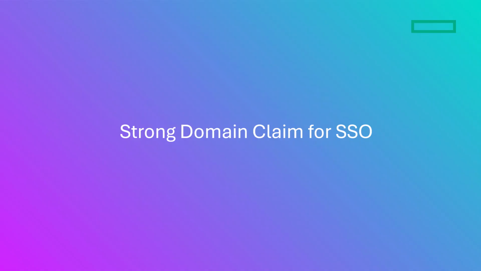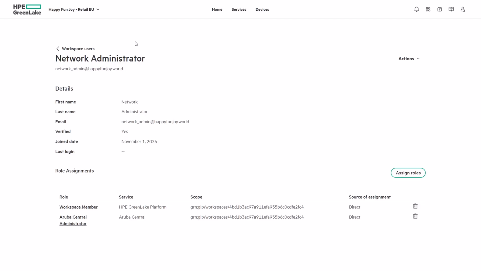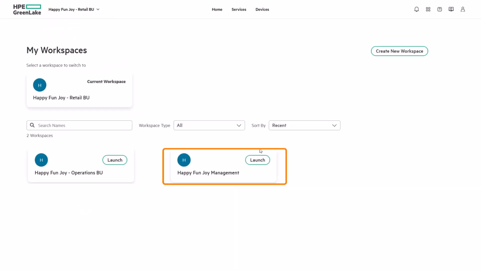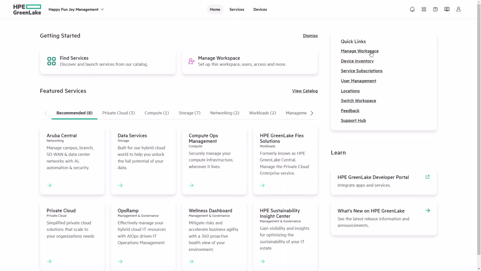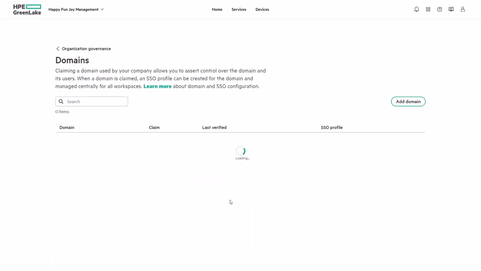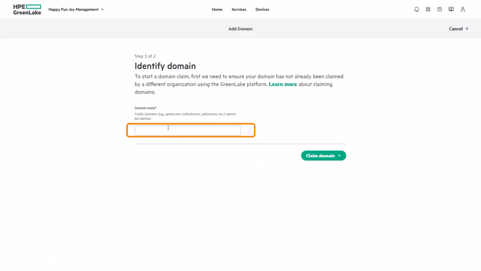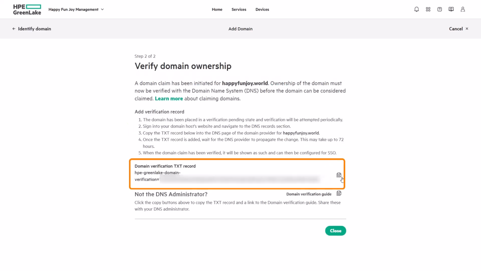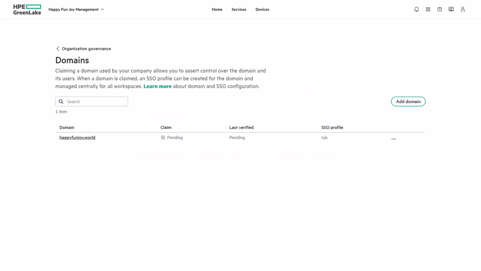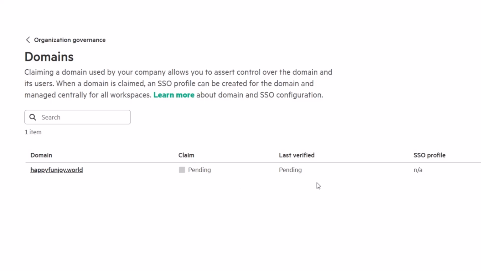Now we will claim our company domain so that we can set up an SSO connection to our company's identity provider. Click Switch Workspace, then launch our Management Workspace. Click Manage Workspace, then Organization Governance, then the Domains tile. Click Add Domain, input your company's domain, and click the Claim Domain button. You will need to copy the domain verification text record and give it to your domain administrator. They will then add that text to the DNS records for your domain. After the DNS record propagates, your claim will turn from pending to verified.